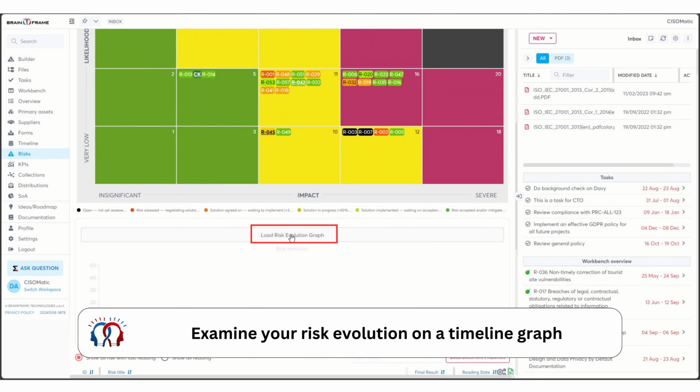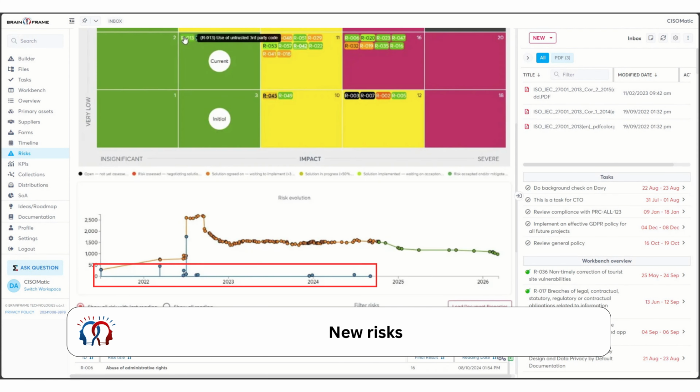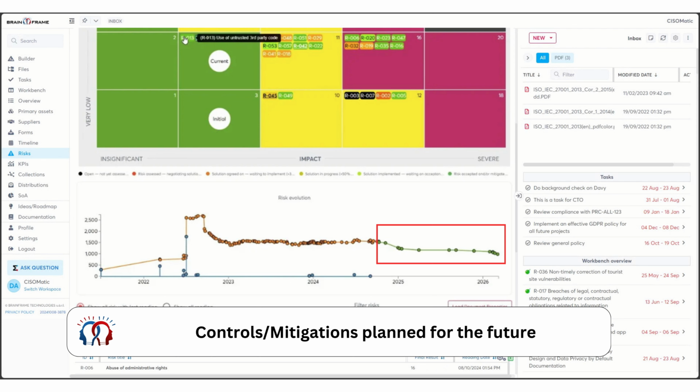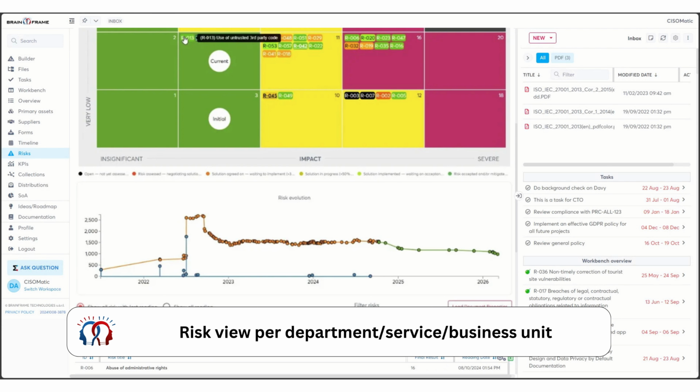If you want to show off to management how their money is well spent, you can use the risk evolution graph shown before. It visualizes when new risks were added, how they evolved in time and what is planned for the future. Knowing that this risk matrix and evolution can also be shown per department, service or business unit, you can quickly see how our solution will give you an unprecedented view on your business risk posture and mitigation planning.